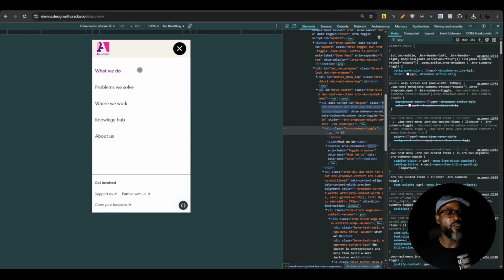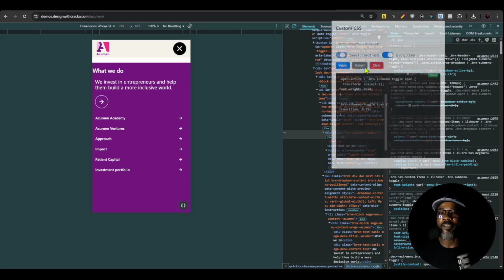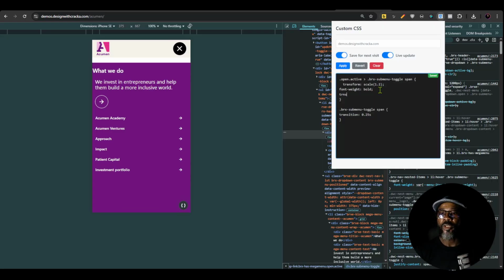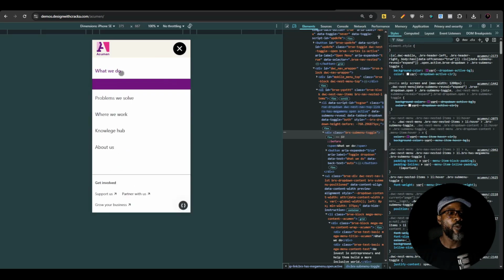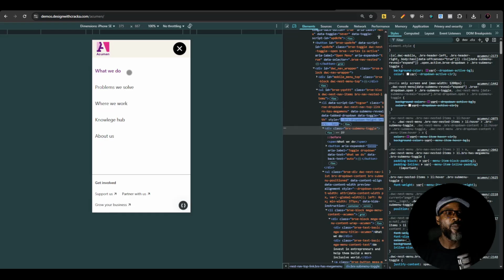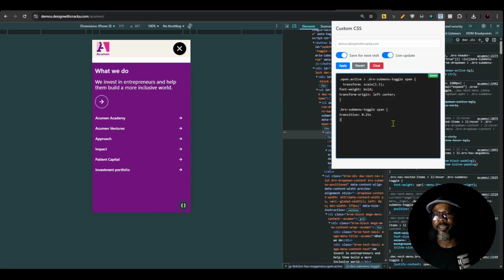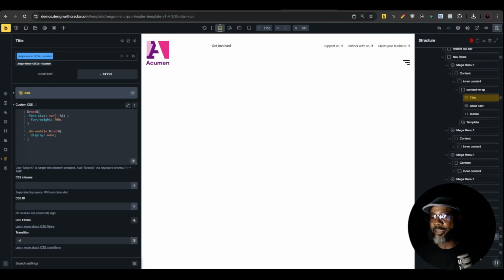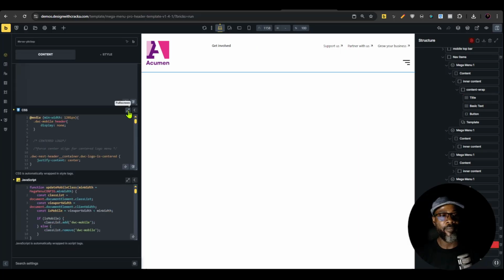Now we need to set the transform origin. We need to scale from the left, so transform origin left center. All right. Probably the scale should be a little bigger, 1.3. Okay. So we're going to take this and just place it inside the custom CSS that we created in the menu codes. Yep.